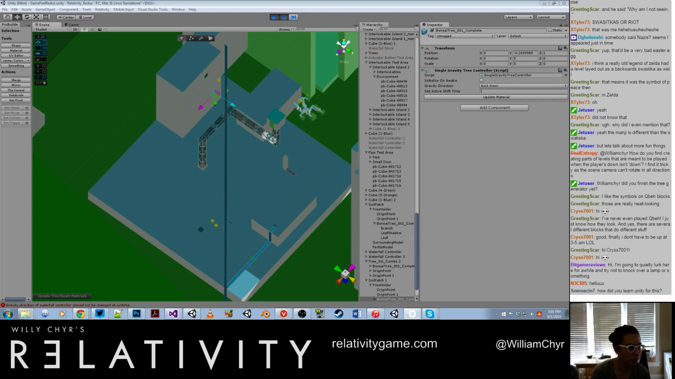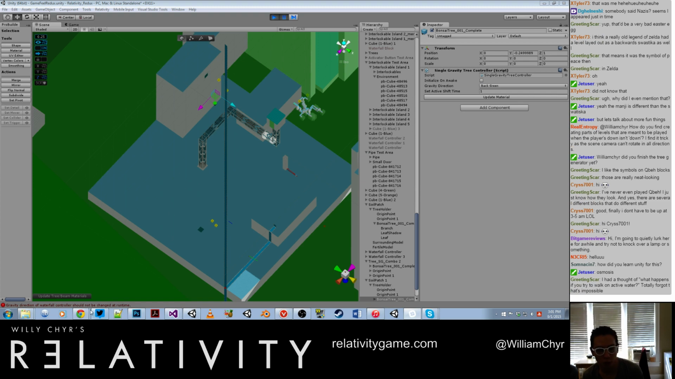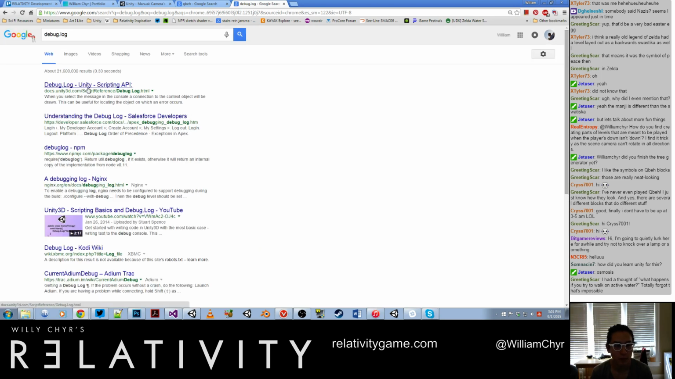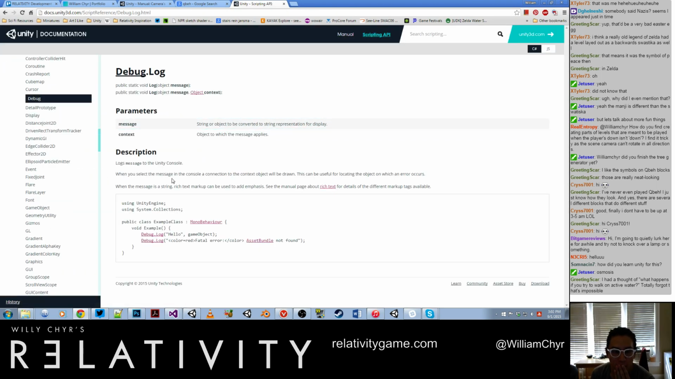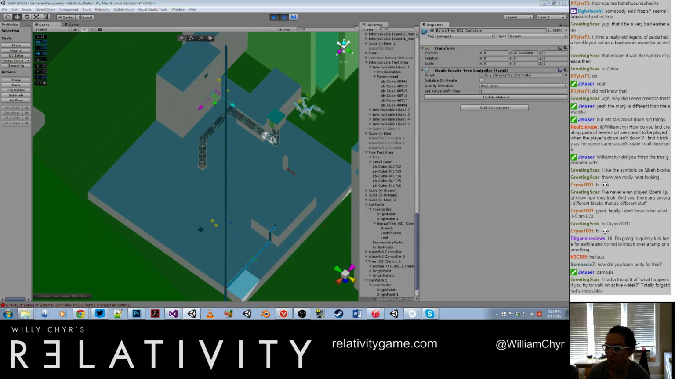Yeah, soil patch should be dependent on gravity. Okay, so actually I just learned from Chris, if you pass in a game object, you actually want to use Debug.Log. When you select the message in the console, a connection to the context object will be drawn. This can be useful for locating the object on which an error occurs. This is actually what was causing a bunch of problems: when I clicked on the error message, it wasn't taking me to the object.